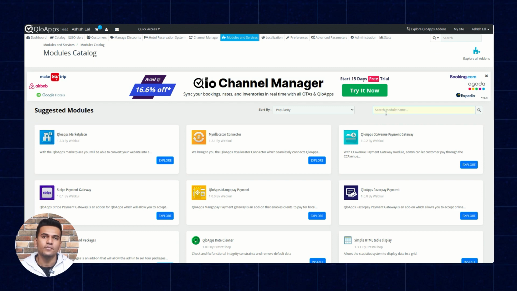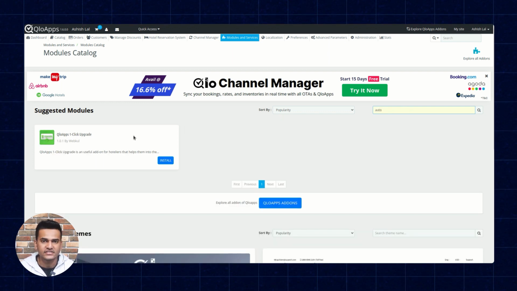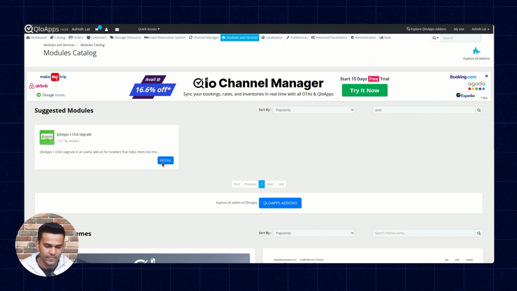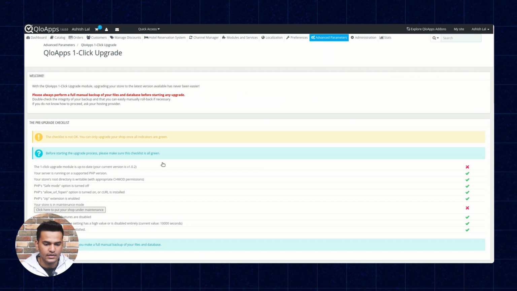As the Qlo app one-click upgrade comes by default with the Qlo application, we can find the module easily here. You just have to search Auto and the first thing we'll see is the Qlo app one-click upgrade module. Let's click on Install to move ahead. Here you can see we have successfully installed the module. Now let's see how we can configure the module and make use of it.